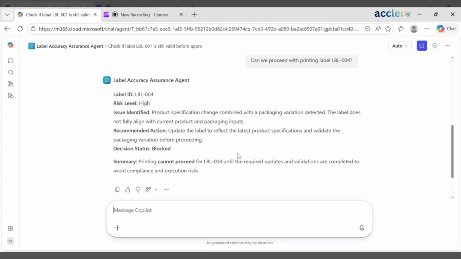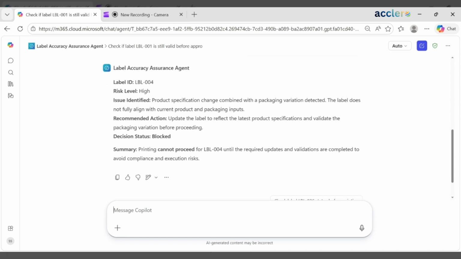So this combination will create a high risk situation. So as a result, the printing cannot proceed for the label 004. It is blocked until the label is updated and validated. So this will avoid the incorrect label being printed, which can lead to rework, scrap, or compliance risk.